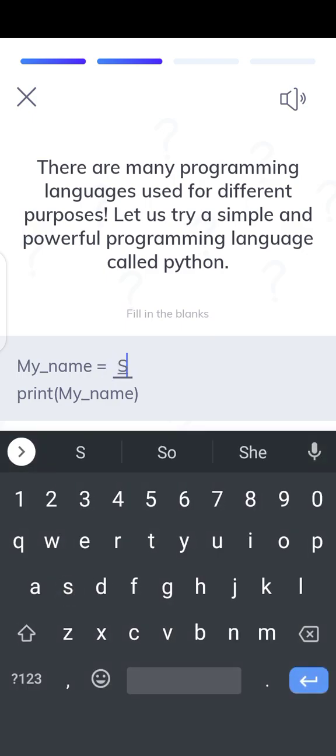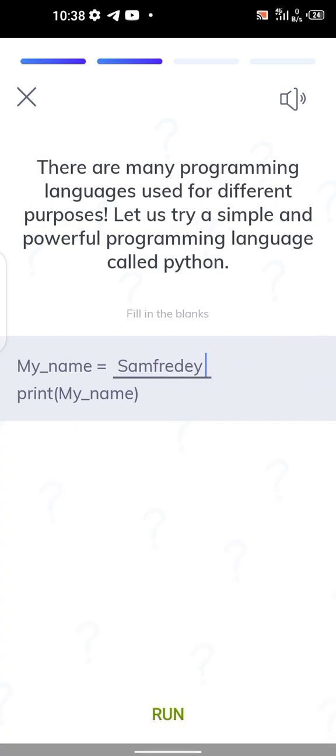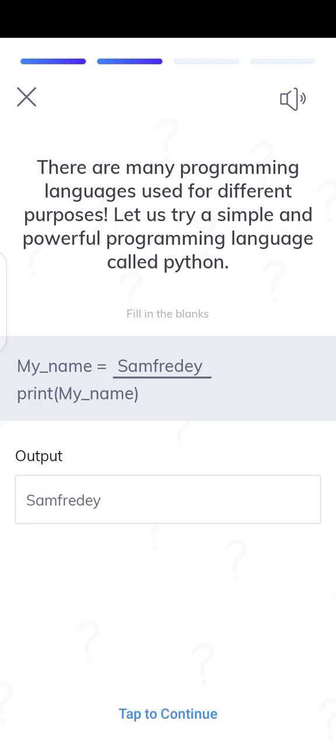But now there are many programming languages used for different purposes. Let us try a simple and powerful programming language example, Python. My name. So I'm going to type my name here. So, run. Output: Sanfredi. This is Python. Really, this is Python.